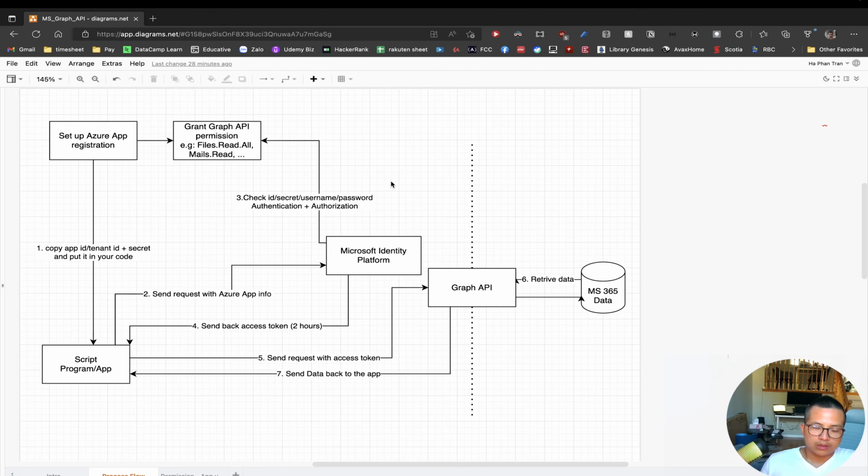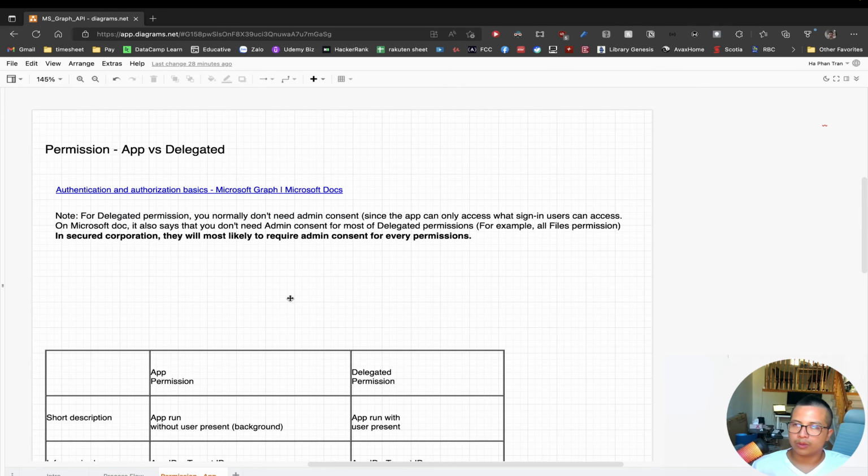So that's the high level flow of how an application, program, or script can access the Graph API data. With that information, I hope it makes it clear how you access Graph API, because this next part is very important and also very confusing. It's a permission that we need to set on the Azure portal.